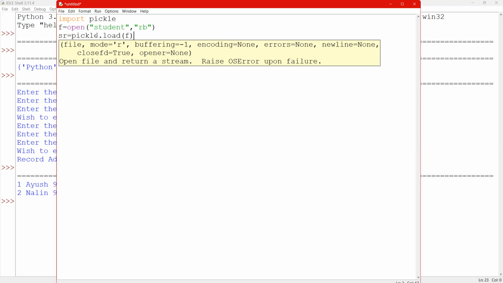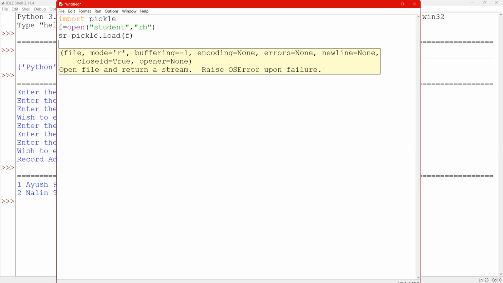So now again all the records have come to SR. Since it is a record, again we have to use the for loop. So now here we have to search a record. So here I am taking one variable, found equals to 0. As soon as we get the record, we will change the value of found to 1 and come out of the loop. And in case we are not able to find the record, found will be 0 only.